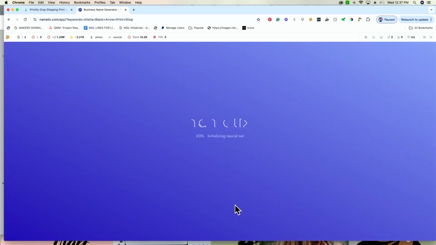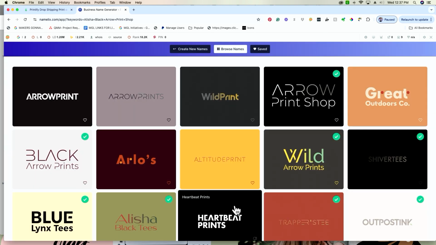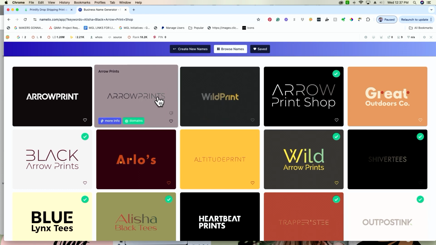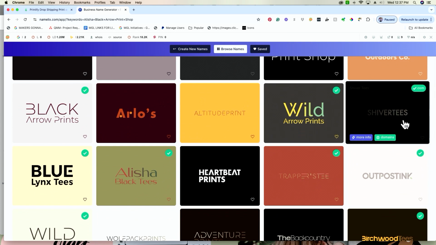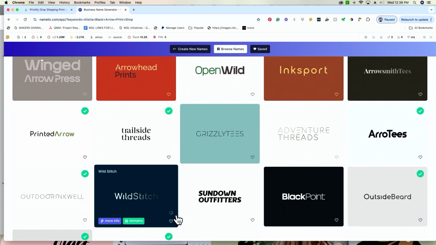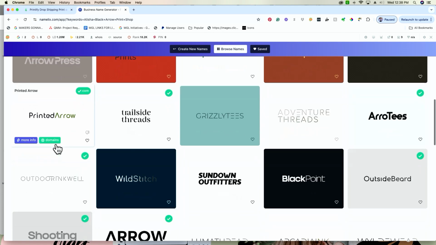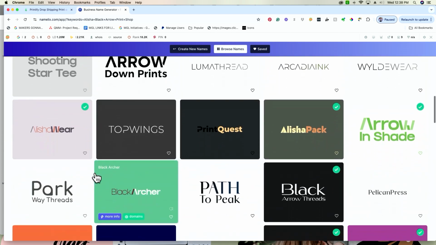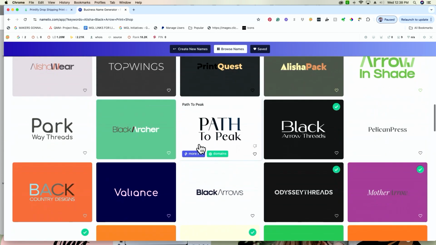So we're going to select generate, and it's going to give us a title that fits our theme. Okay, lots of really cool options. Also, lots of really cool logo ideas here. So I'm automatically drawn to this Arrow print shop, and Arrow prints I think sounds really cool. Shiver tees. So you can continue to find different options. Printed Arrow is really cool. Just look through these and find some that really spark your interest. And then once you find it, we'll go back to Printify and plug it in.